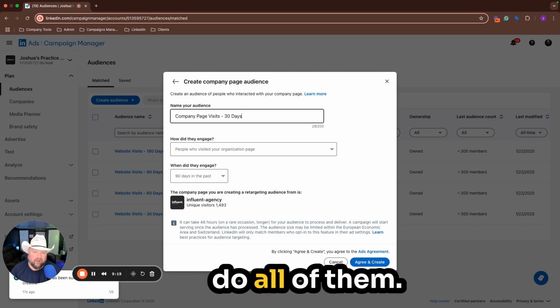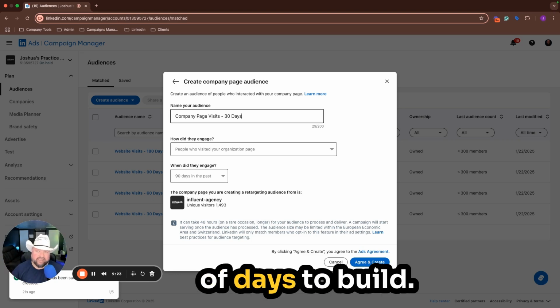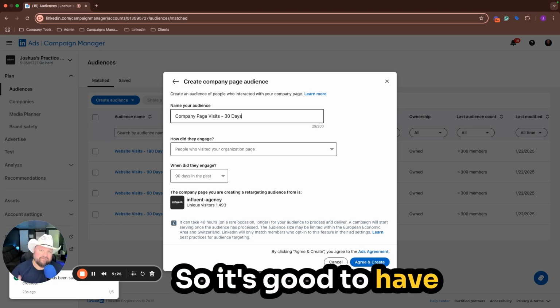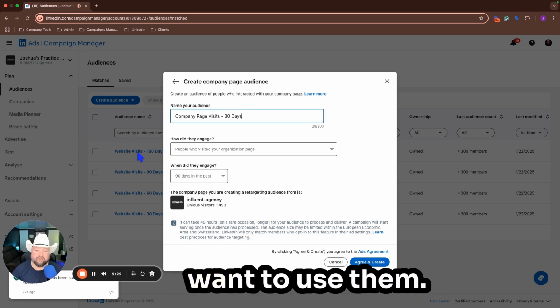And then again, I'm going to do all of them. Now, this is retroactive, but it takes a couple days to build. So it's good to have these ready so you don't have to worry about that couple days for it to build when you want to use them.